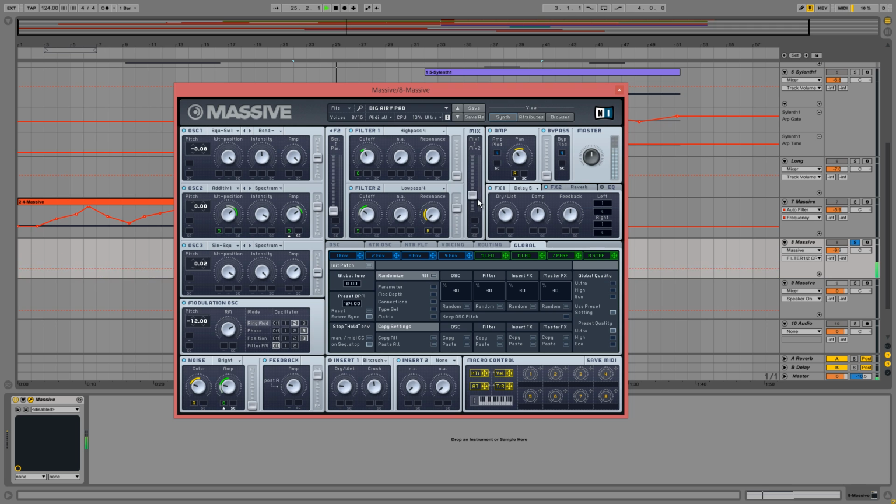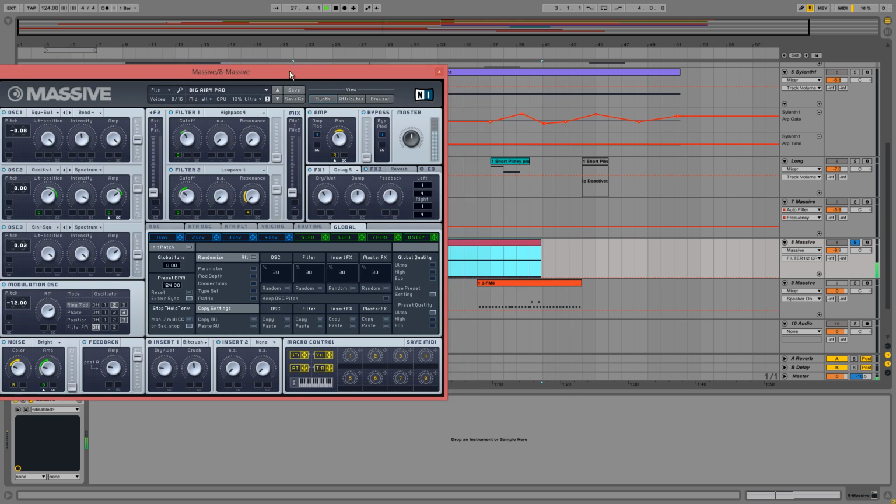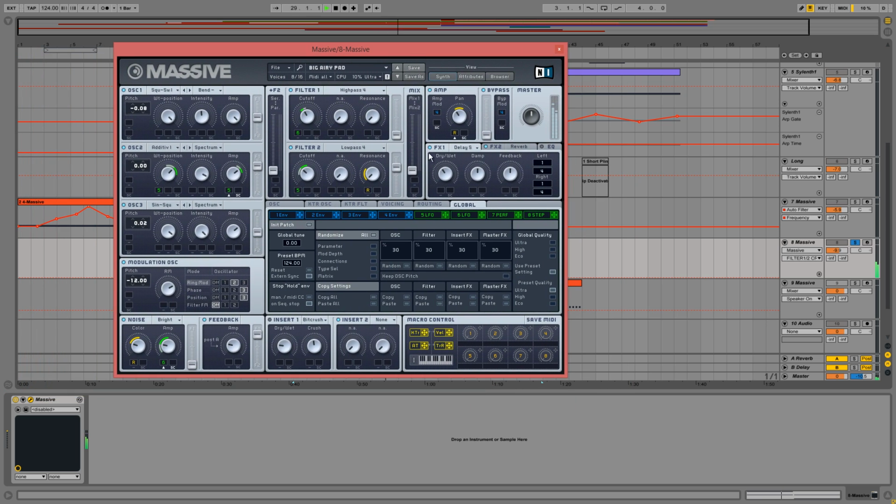But for this song I decided against it. But if you want it, there it is. And that came with a bit crusher as well. So I will start up a new patch.